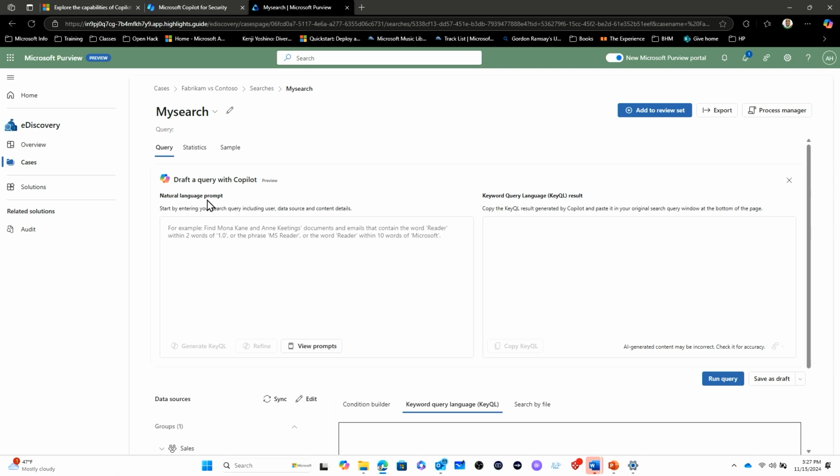I could look at a suggested list of prompts to determine how to craft a natural language query. For example, if you go to View Prompts, you can see there's find all emails containing the words budget and finance and have attachments, or search all chats in the month of January. So let me choose that. If I click that, I can then say Generate KQL. And what it'll do is translate the natural language statement that I made into the KQL statement that I'll use for that.